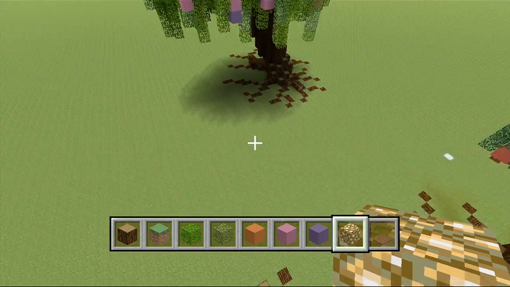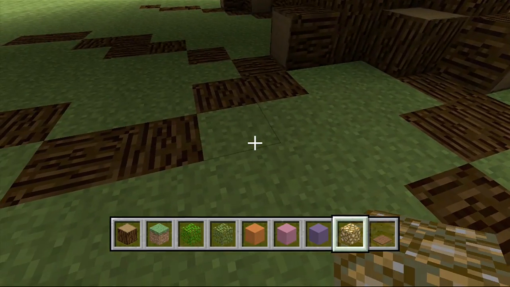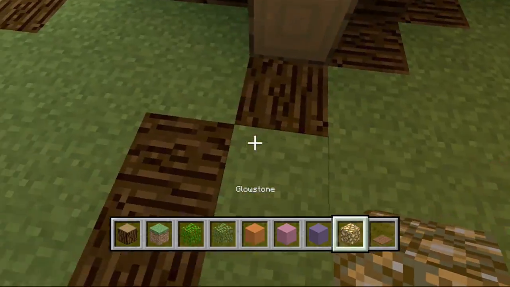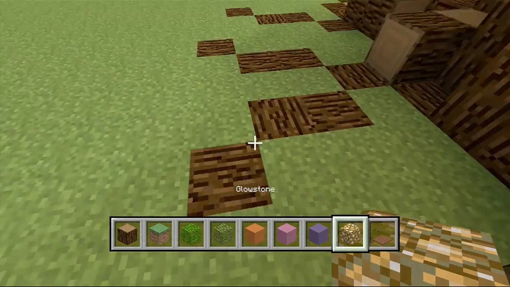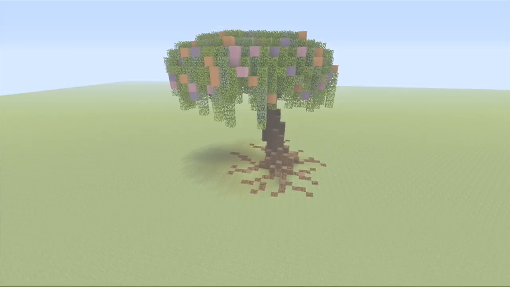One thing though is that you can see it's kind of dark down here. You can take glowstone and then a carpet and just put it down like that. I usually do a brown carpet, and it lights up the tree that way, and it's just so great. But that's your tree now, guys.